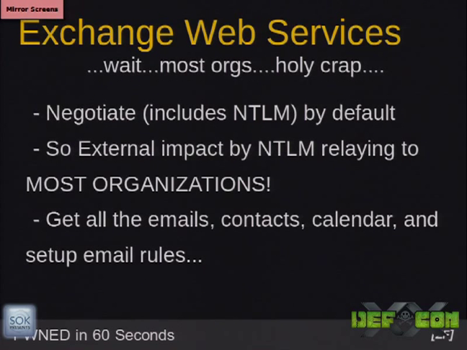It turns out, Exchange Web Services. For those of you who are not familiar with Exchange Web Services, it's an HTTP API that's usually on the same server as Outlook Web Access, so your webmail. By default, it uses HTTP Negotiate, which supports NTLM. So with that, we're able to do relaying externally to an HTTP service, which here is Exchange Web Services.